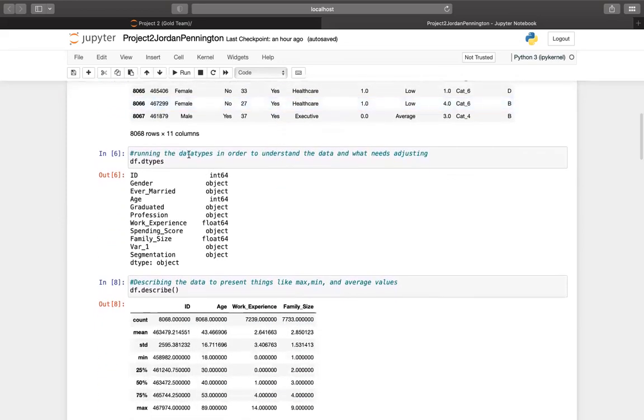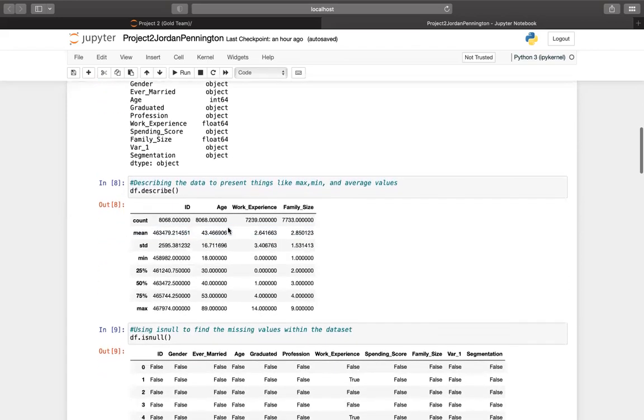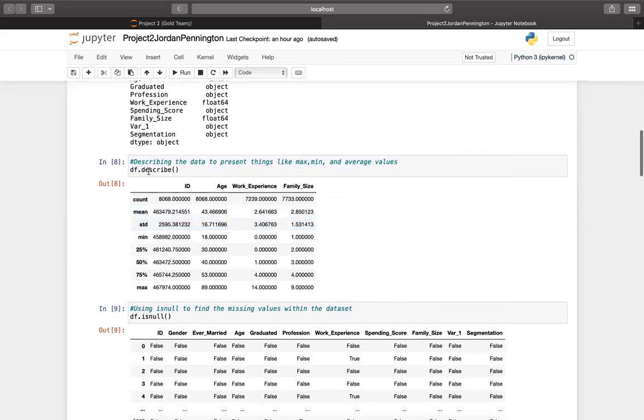Now I ran the data types in order to understand the data and what needs adjusting. So you can see we have object, float64, int64. Next, I used df.describe to describe the data to present things like max, min, mean, or average values.